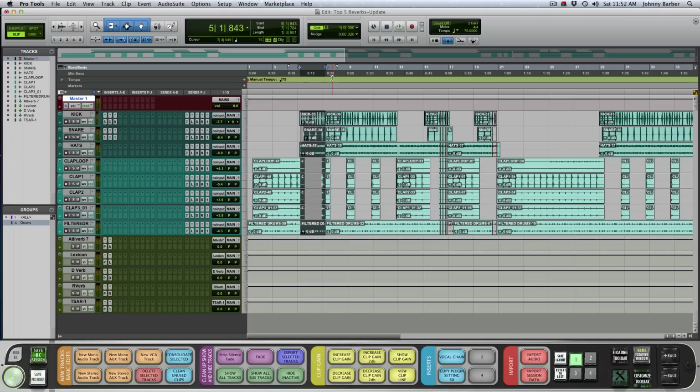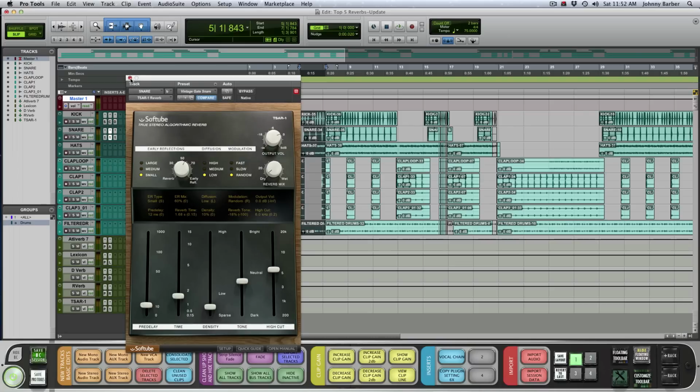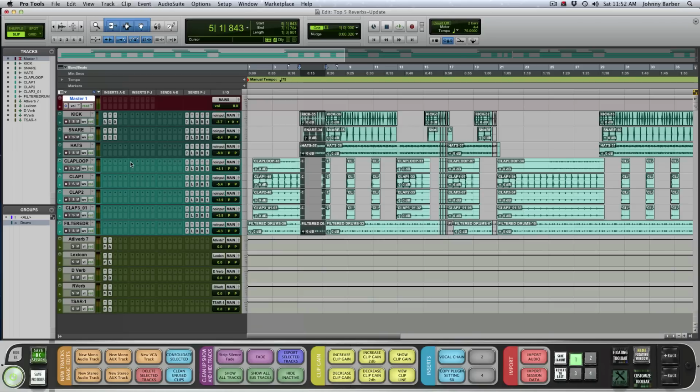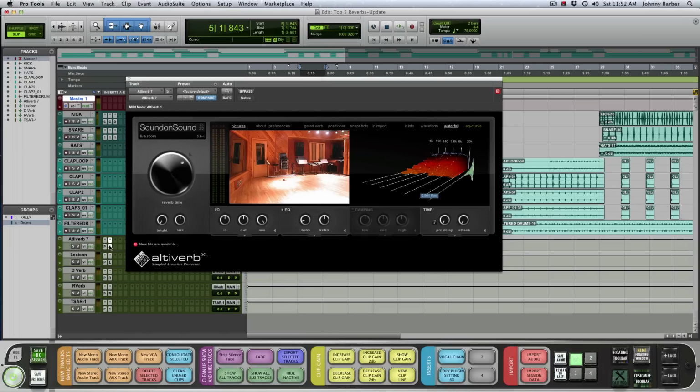All right. So as you can see, I do have some processing on the snare and the kick drum. It's a reverb right here on the snare. But anyway, I'm gonna leave it there. So my first go-to reverb is Altiverb 7. It's a convolution reverb, and it's pretty taxing on the CPU, but it sounds magnificent. That's the only way I can say it.